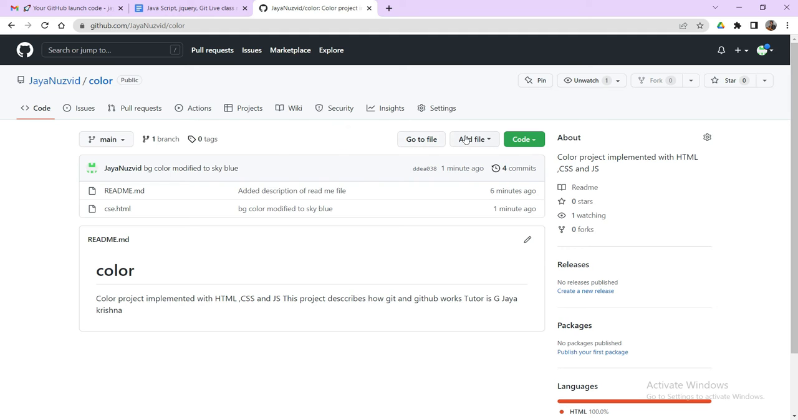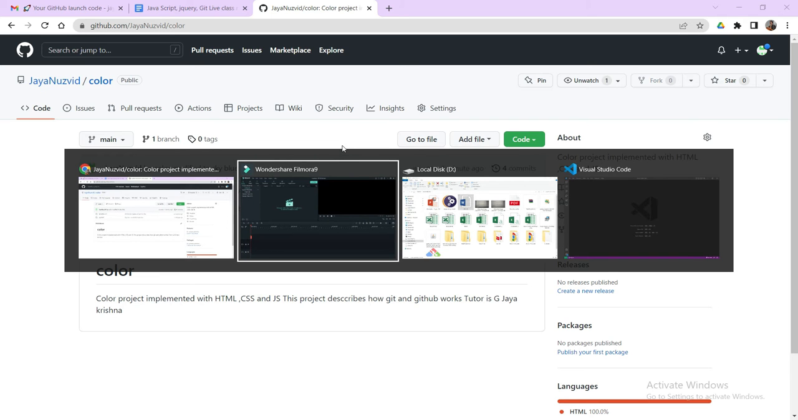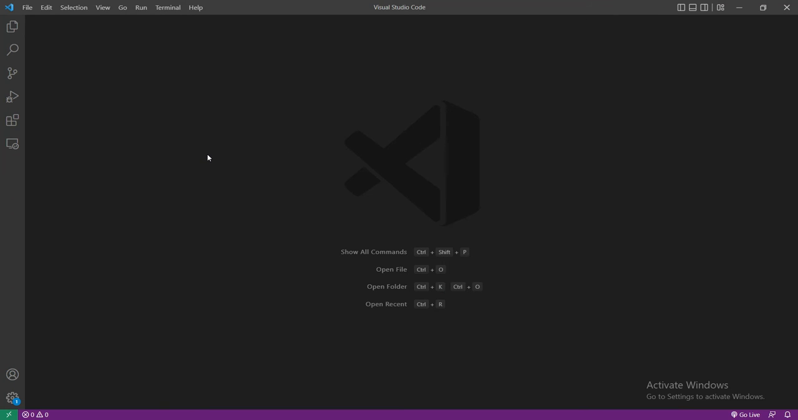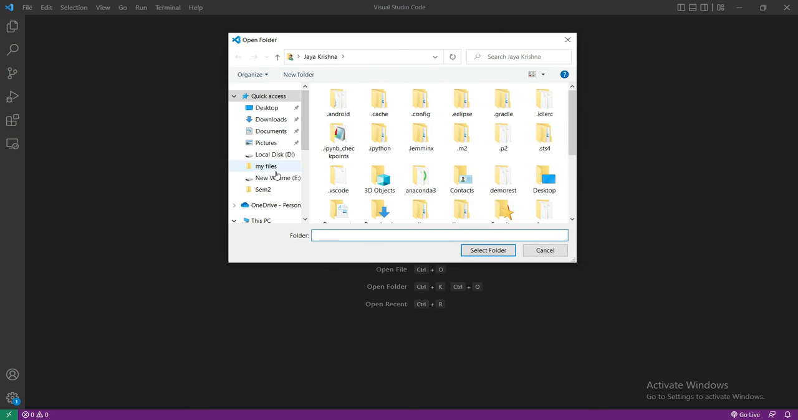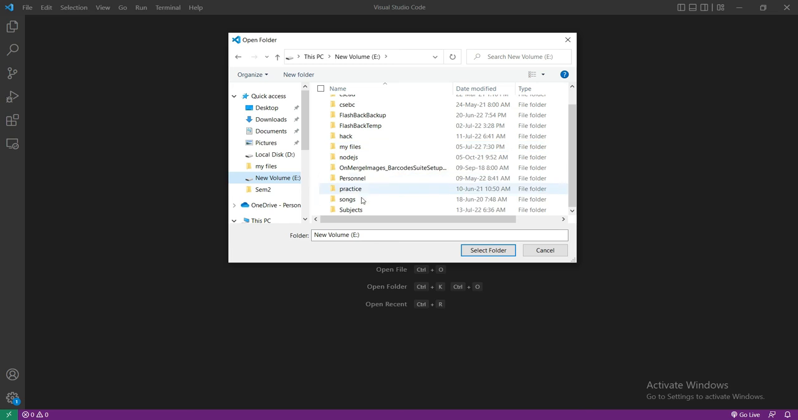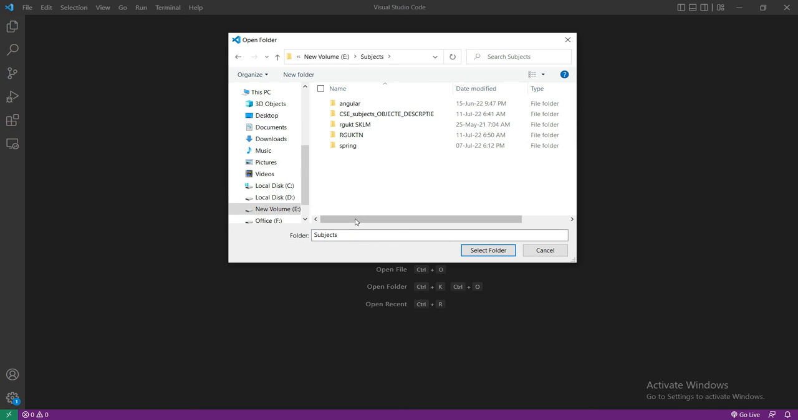For example, I would like to add a file from our local system. Then I can click on the upload files option. Okay, fine. So before going for the upload files option, let me create a new folder here. I'm going to create a folder. Let me go with E drive and subjects. Here I will create one new folder. For example, let me take color JK1.